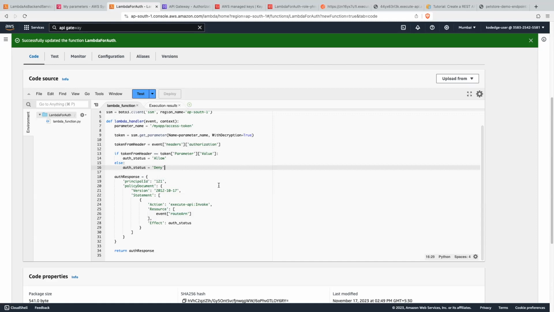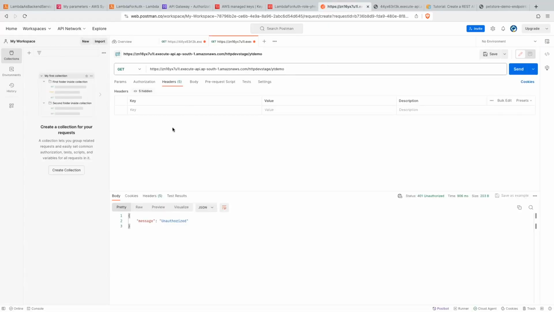So next we will run the API from the Postman. So let me go into the Postman. And here we will provide the access token into the header. So key will be authorization and value will be XYZ123. Click on the send. Okay, so we are getting response successfully, right?